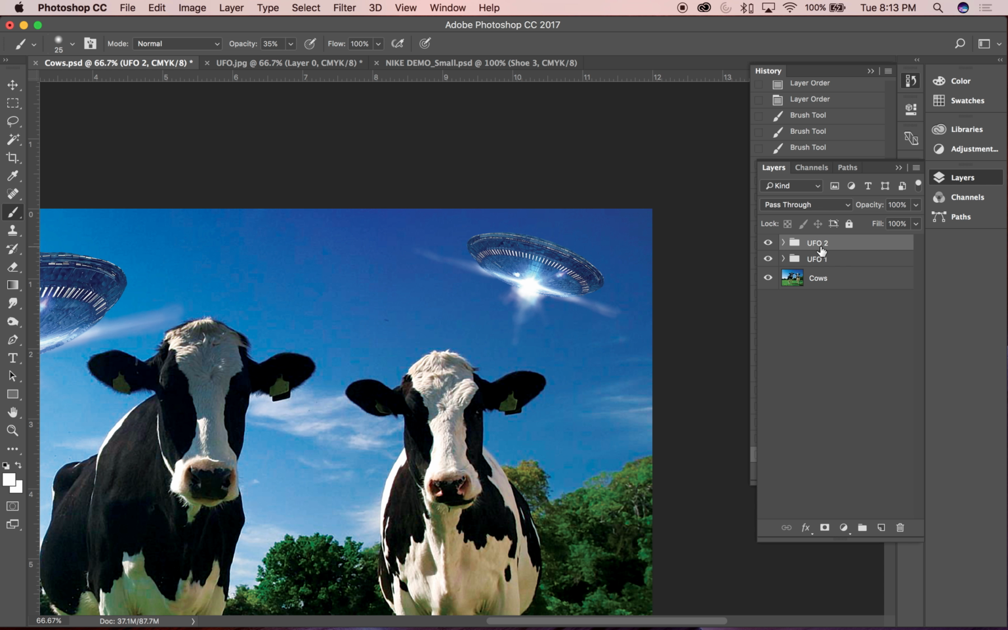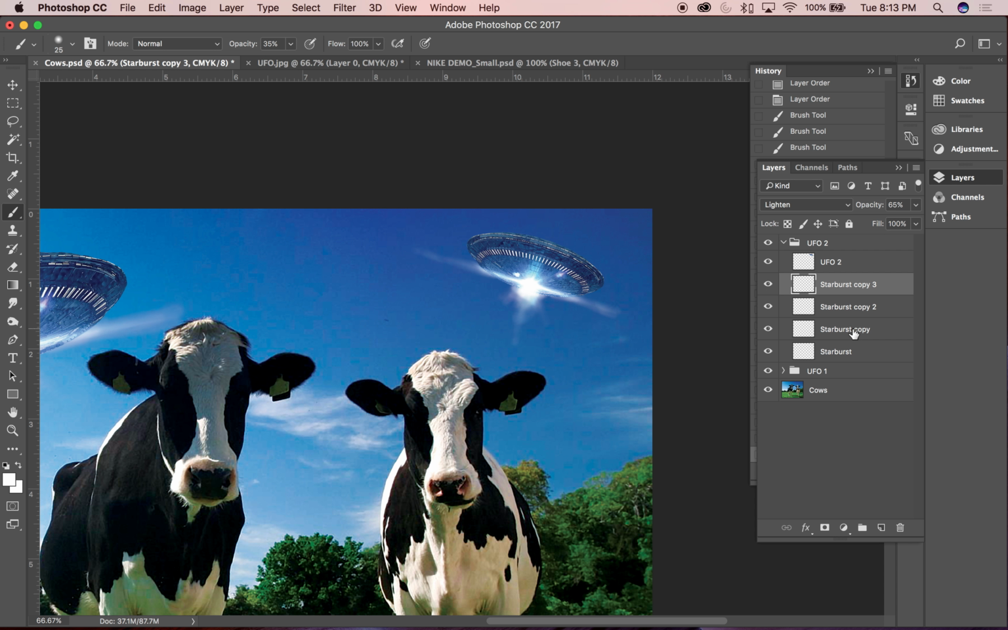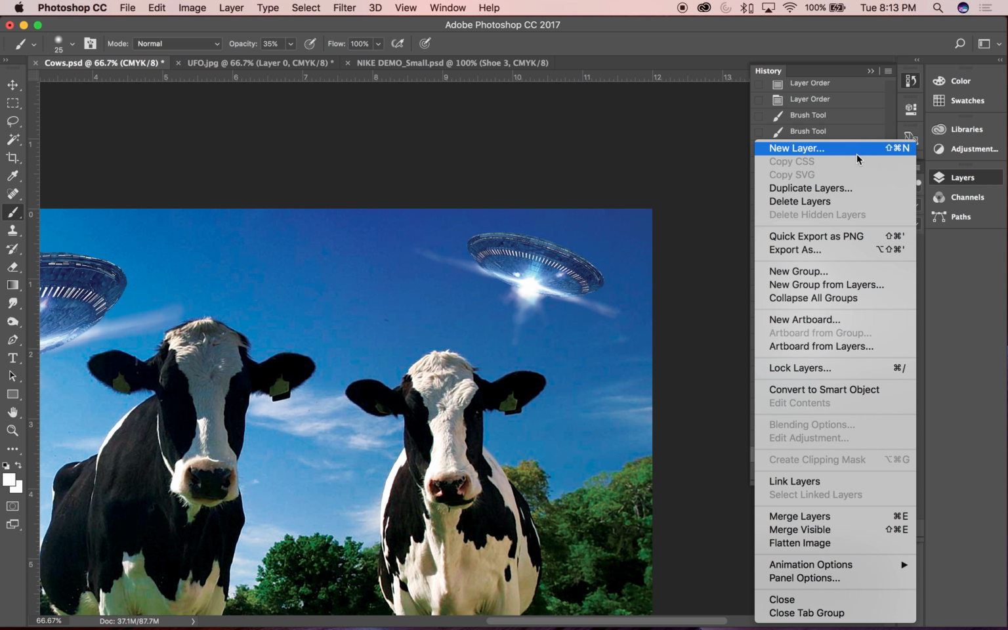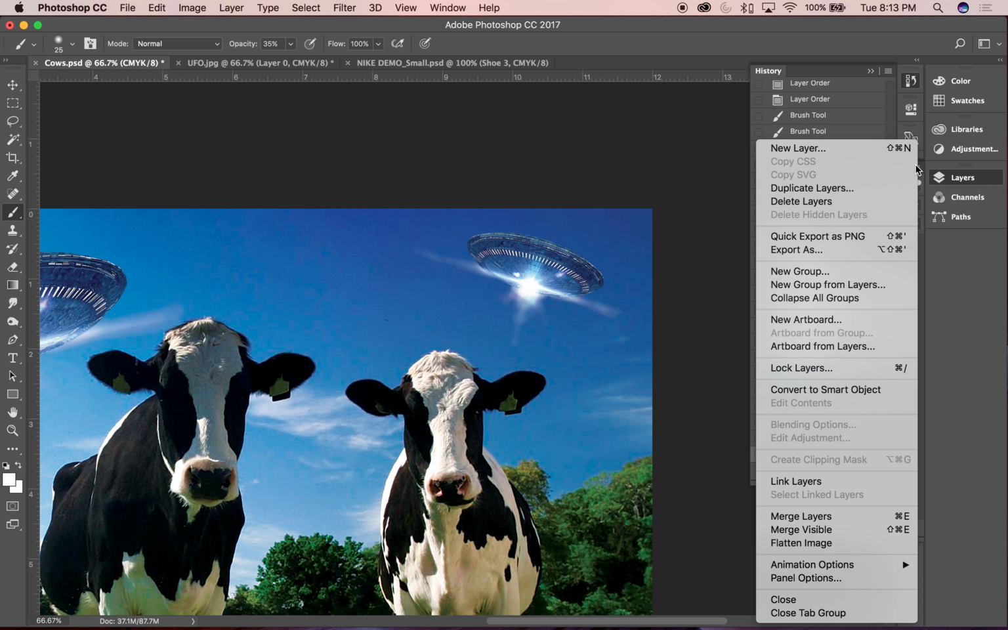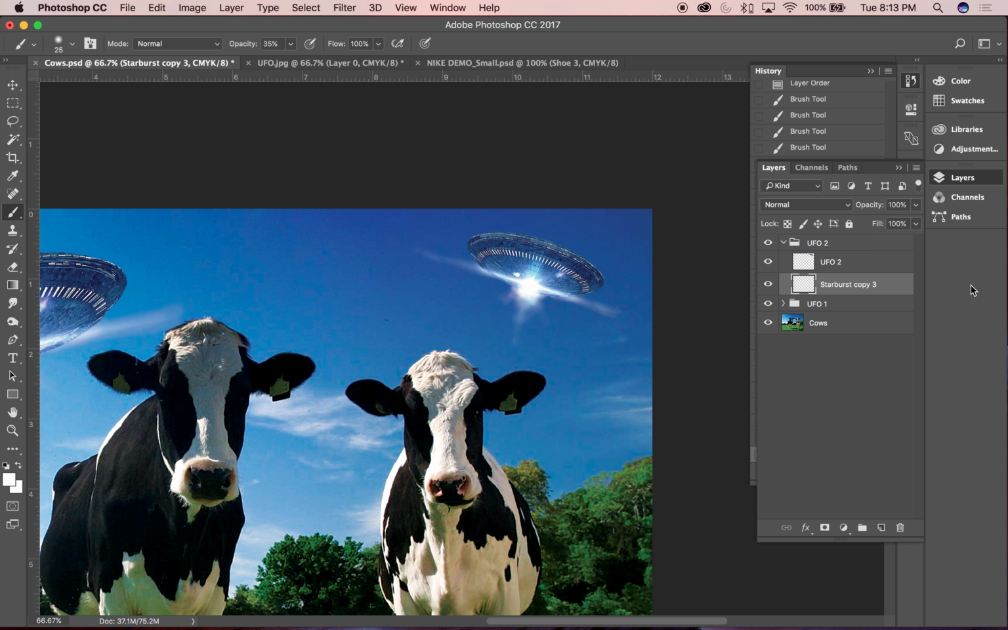So if I want to kind of compress everything in my folder, I can do that too. If I don't want to have all these layers in my folder, which I would probably highly recommend, but if we want to make it a little more manageable, we don't need all these starburst layers. I can actually click on one, hold the shift key, click on the other, and then go into my more options menu up here, and then hit merge layers. And so that'll compress everything there.